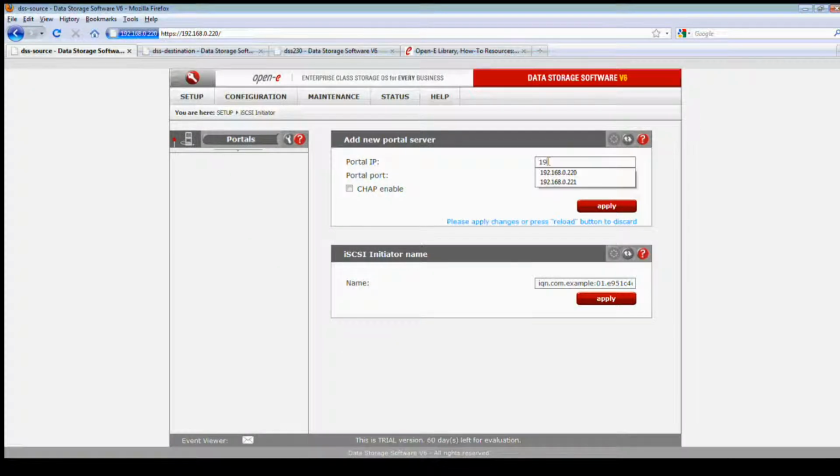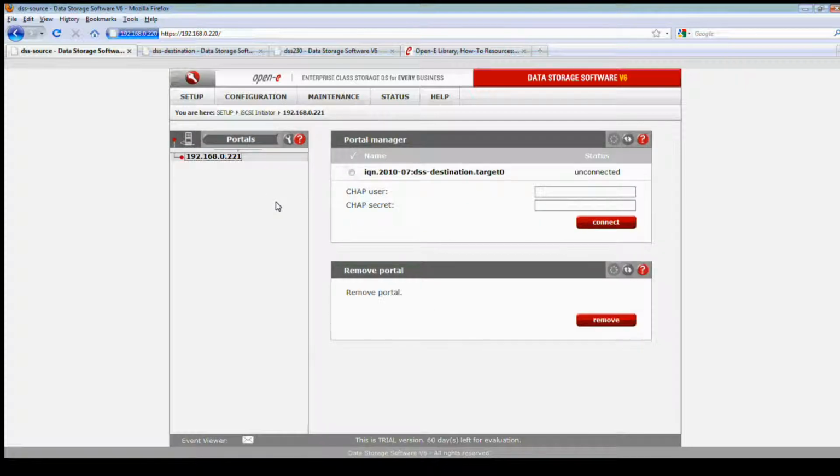Now our target's available for use. So at this point, what we want to do is go back to our original system that we were working on for our backups. And we want to be able to use the built-in iSCSI initiator with the DSS V6. We go to Setup, iSCSI initiator.